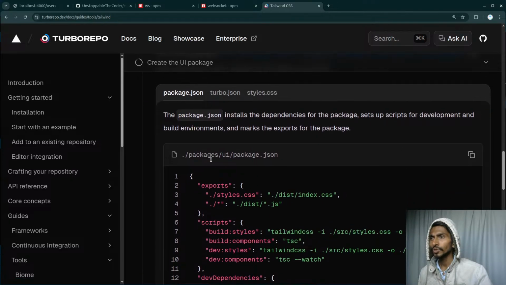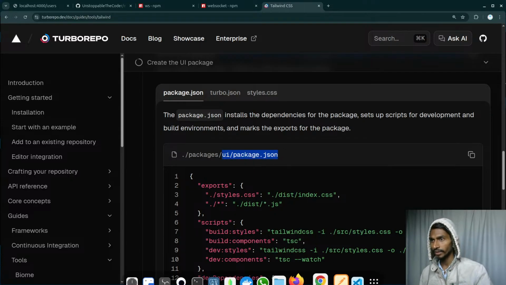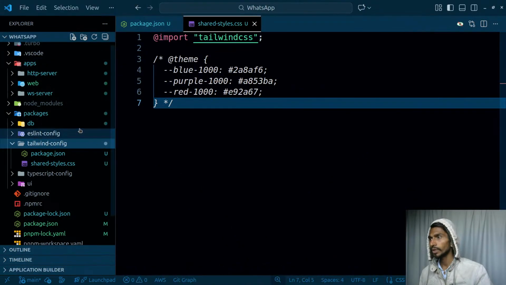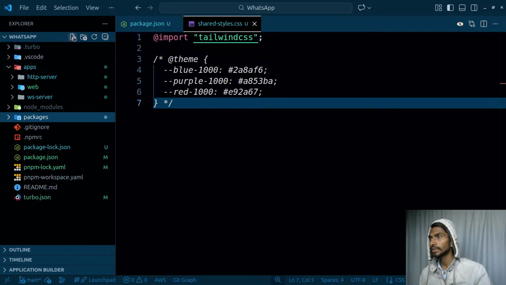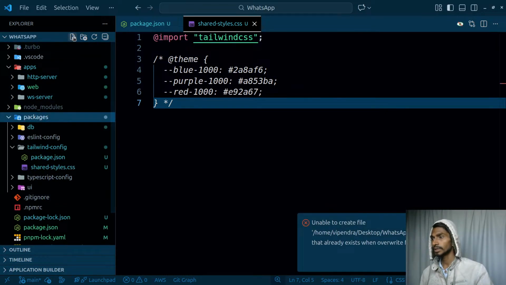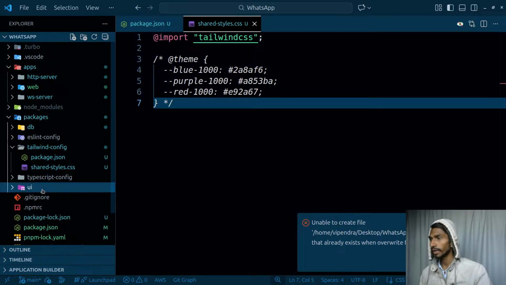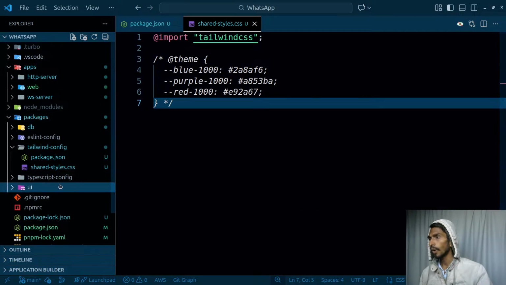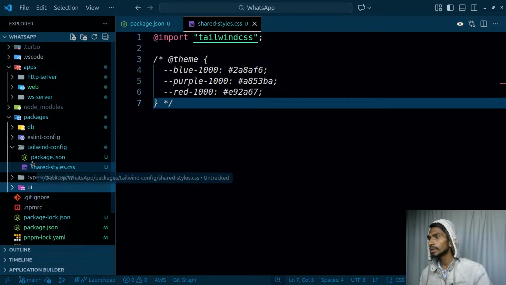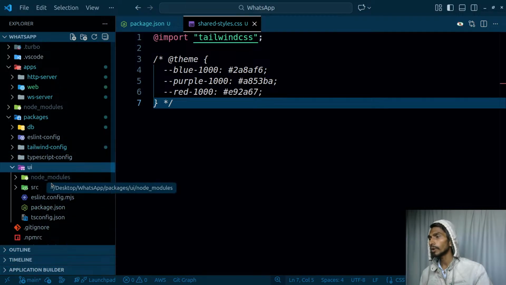First of all, inside packages I have to create a UI, and inside that I need to have package.json. It's fine, let's do that. So what will I be doing? Inside my packages, I will just create this, enter this. Okay. Turns out UI was already there. Fine, sorry. Was the UI already there? Sure. Yeah, UI was already there.